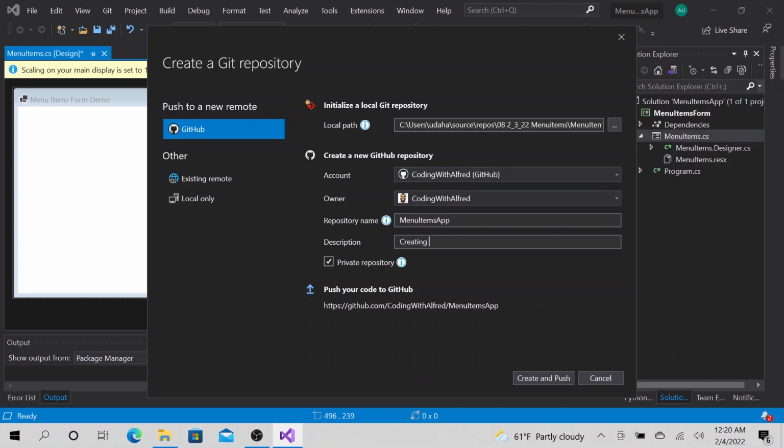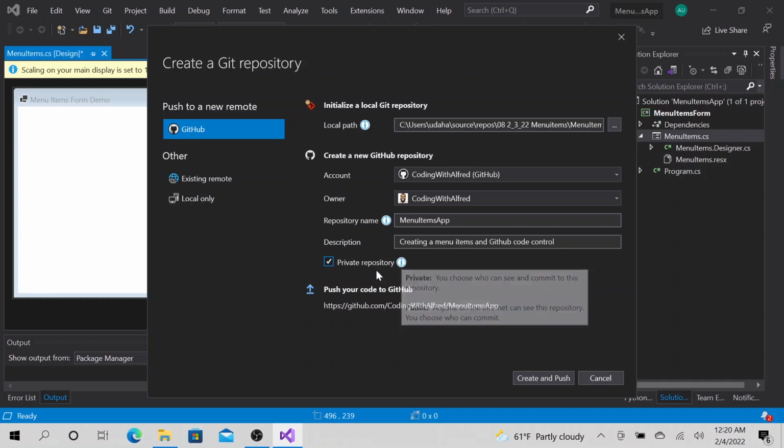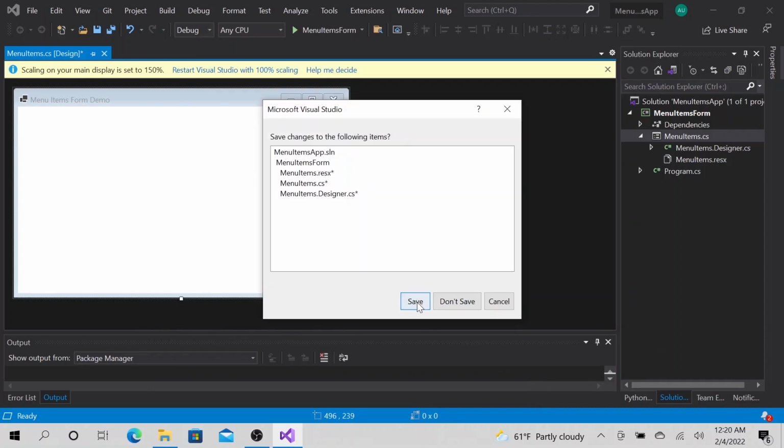creating a menu item and GitHub source control maybe, or source control. Let's just say that. Then let's make this a private repository. That's good, and that's it. Just go ahead and hit create and push.